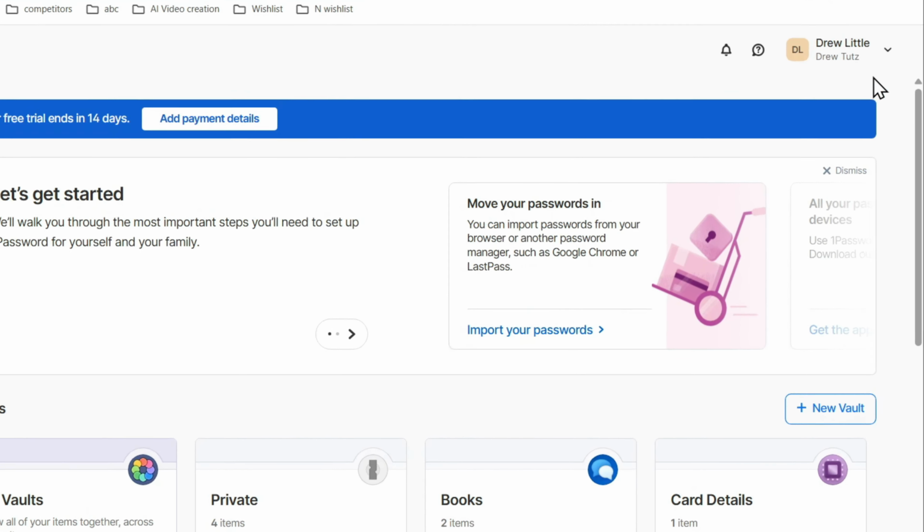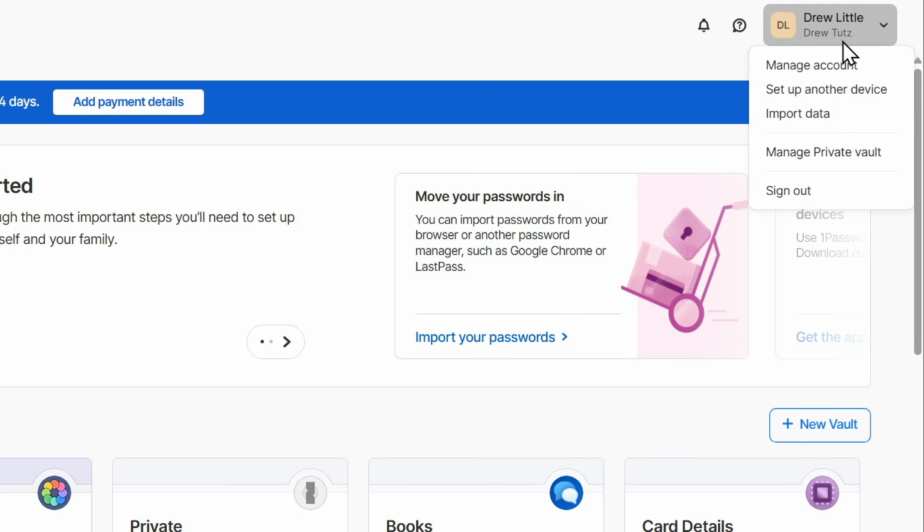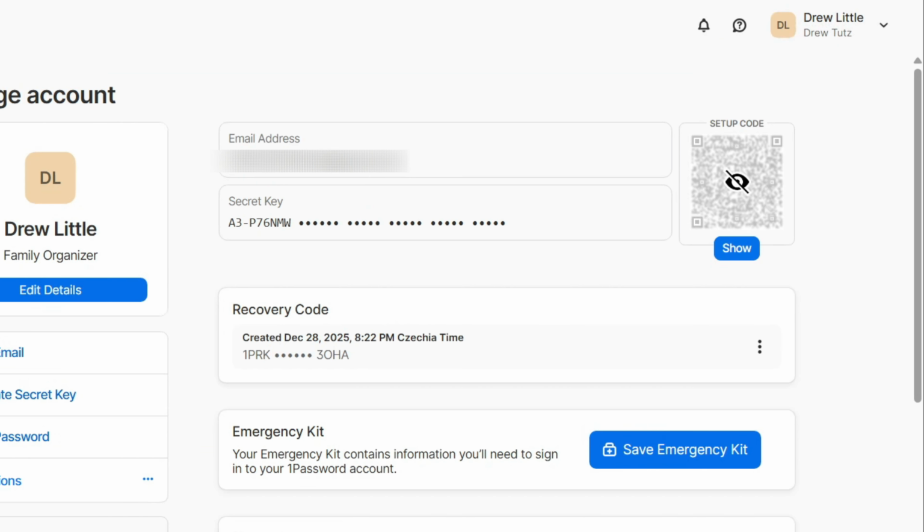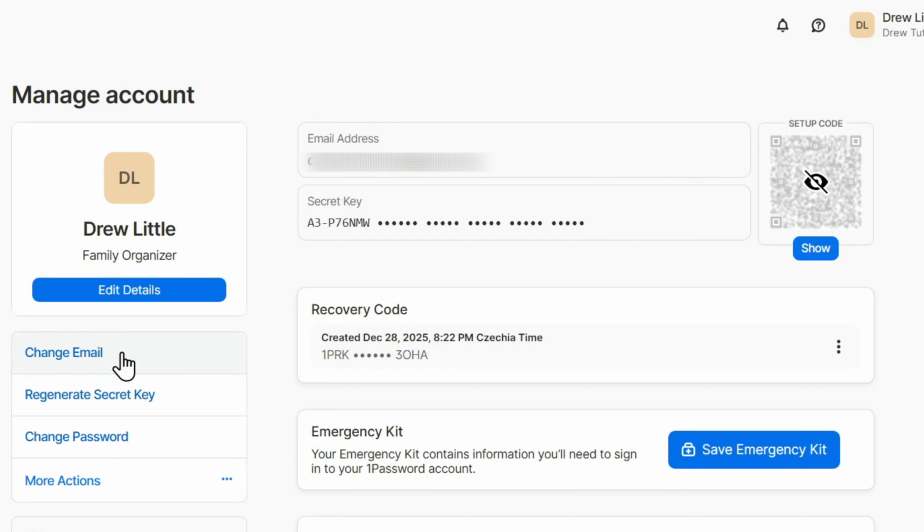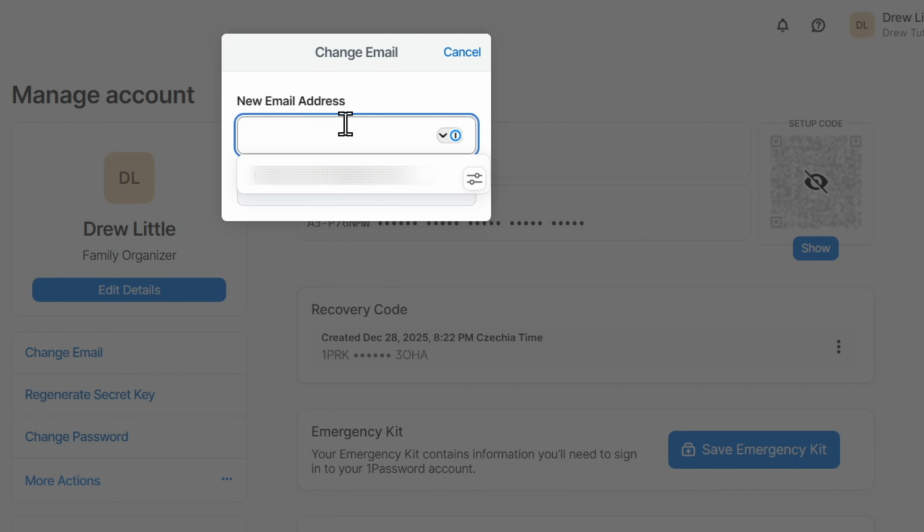Once you're there, click on your account on the upper right. Then click on manage account. From here, you will see the option to change email. So click on that and enter the new email address right here. Now, once you enter the email address of the new account, click and send confirmation.